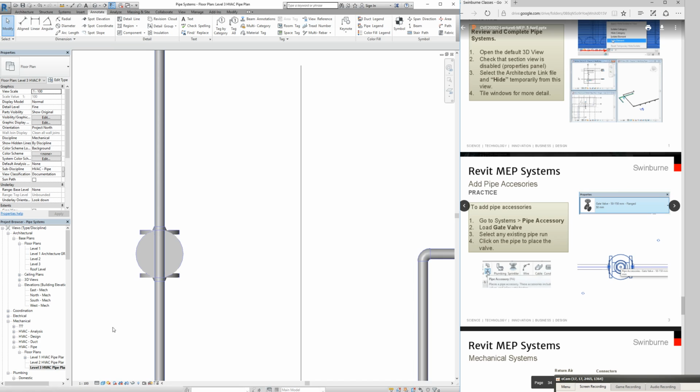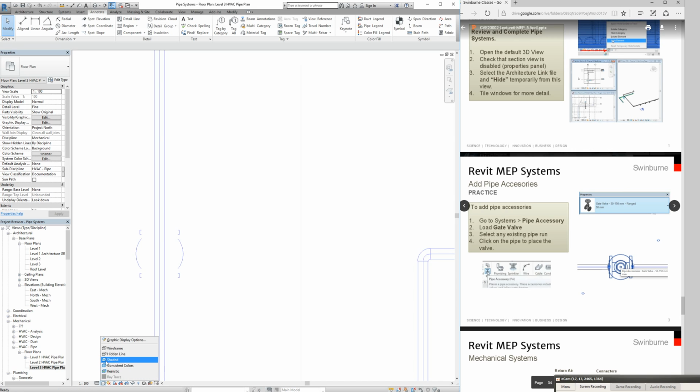We cannot see that connection very clearly. Let's go to hidden lines or wireframe, and we can see the connection here, right? But it's not very clear if Revit actually cut that pipe section. So let's actually install the valve.